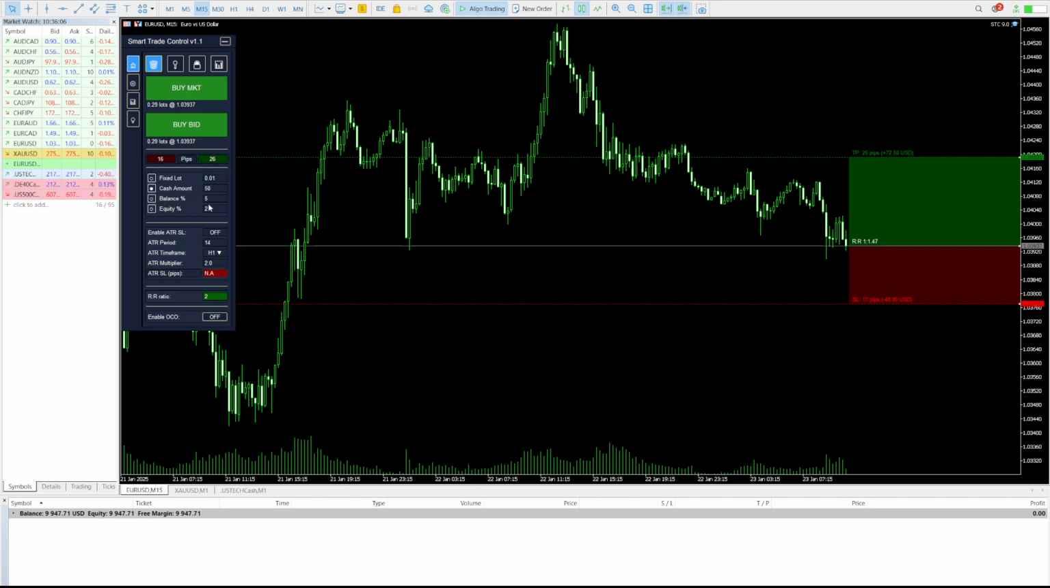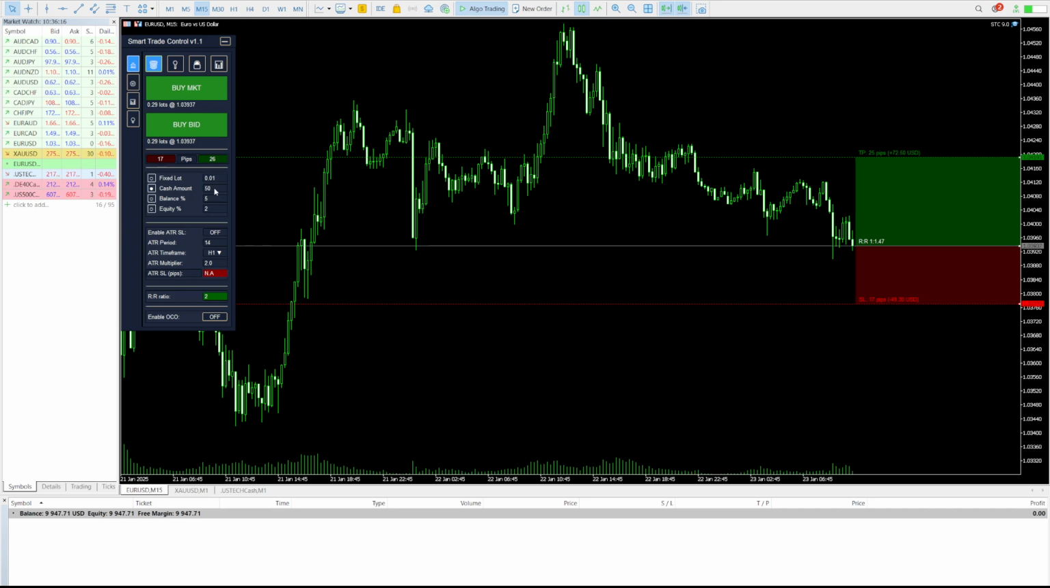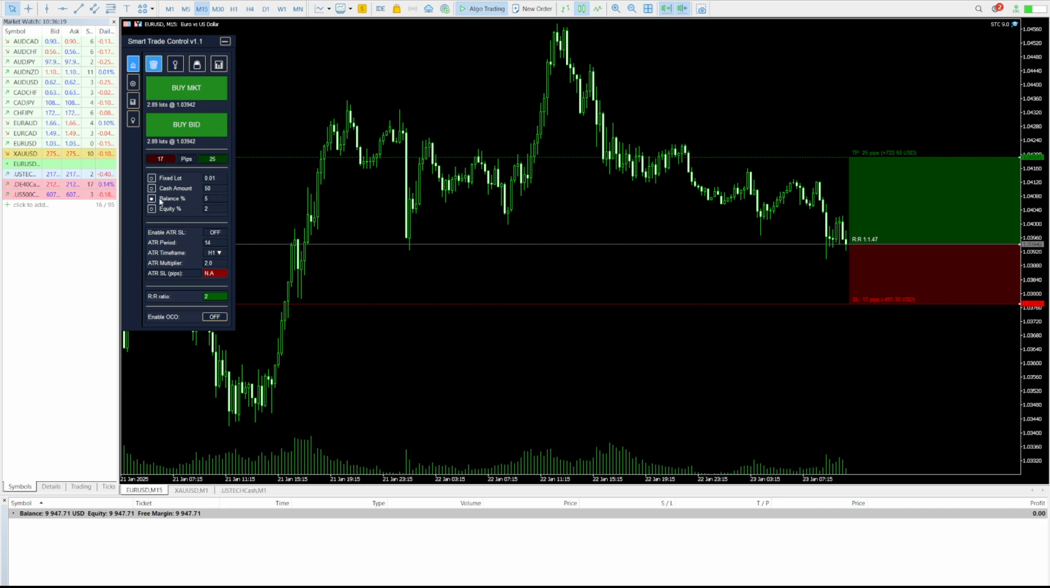Then in the next section here, you have your risk amount. So you can choose between fixed lot and then you just set in here what you want to risk, or you can choose a cash amount if you want to risk $50, $20, $100, whatever. Then you have your balance, like percentage of balance. And again, you just click to change. If you want to risk 1%, you just edit it there and make sure that this little radio button here is highlighted. Then you have percentage of equity. So if you have a lot of positions floating and you want to only risk a percentage of your current floating equity, basically.